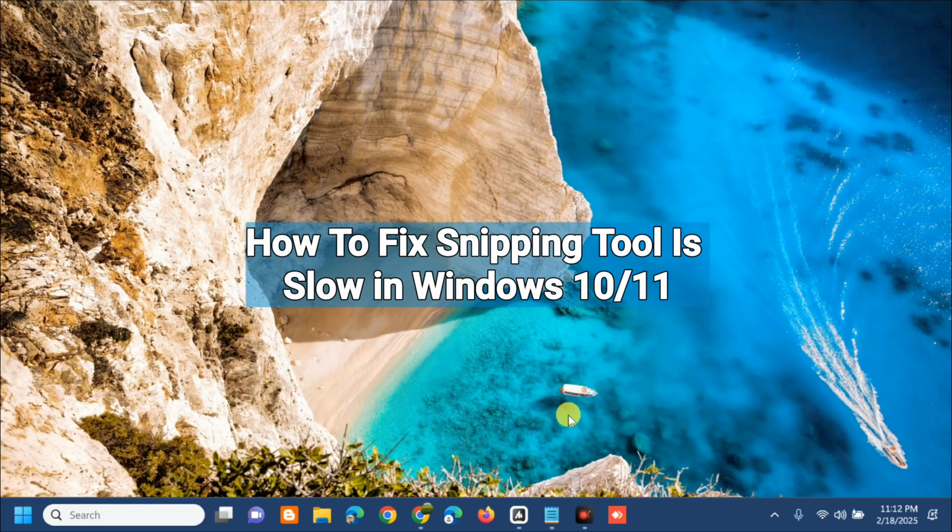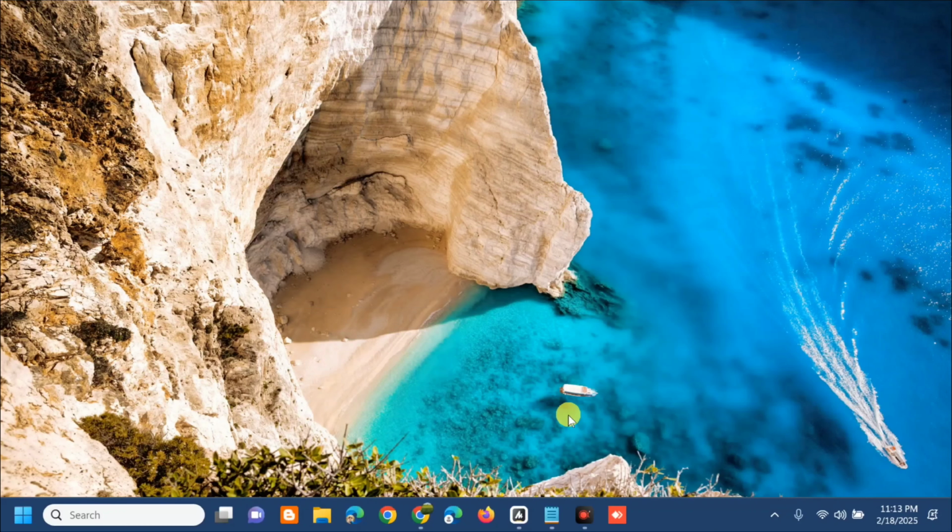I'm going to show you guys how to resolve if your Snipping Tool is experiencing great slowness and seems to be fairly unresponsive on your computer. Snipping Tool is an easy-to-use screenshot and screen recording utility on Windows, but sometimes it becomes slow on Windows 10 or Windows 11. Some of the most common reasons are corrupted application data, outdated screenshot tool versions, and graphics card driver issues. Without further ado, let's go ahead.